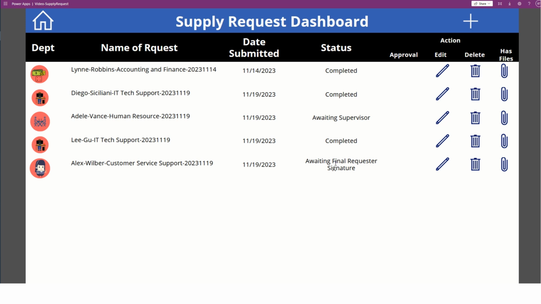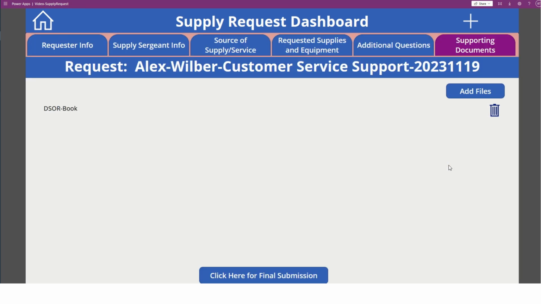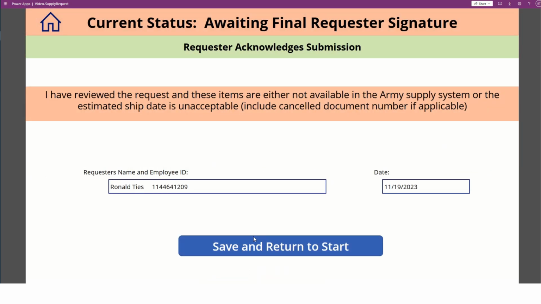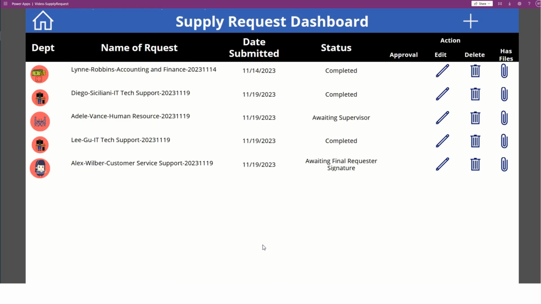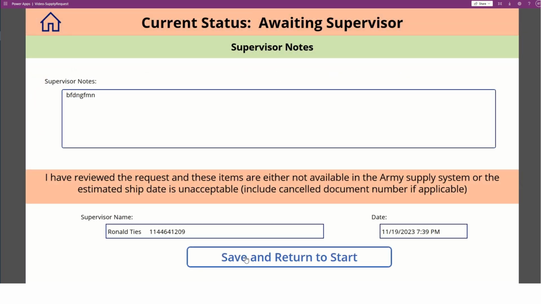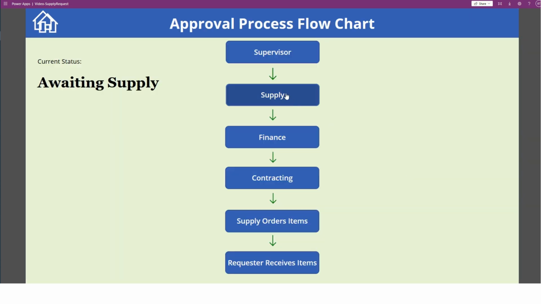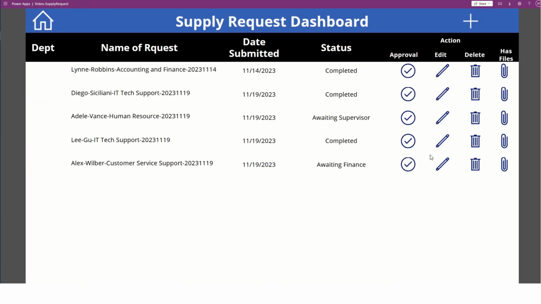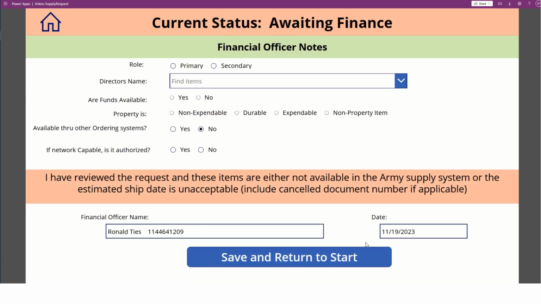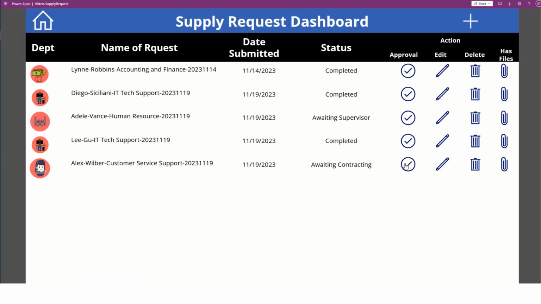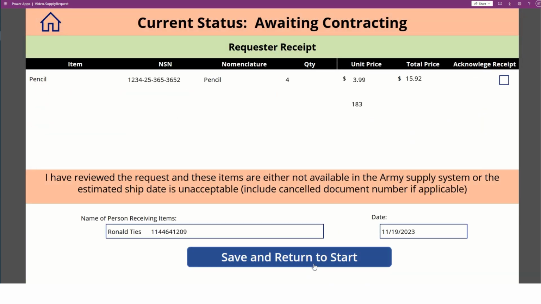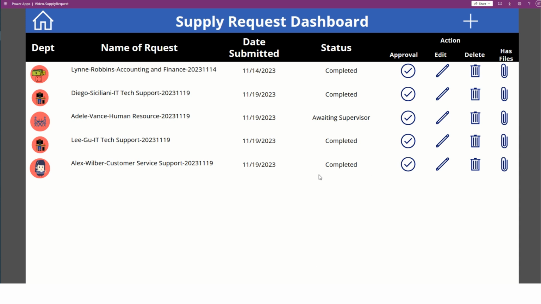It went back to awaiting final requester. Interesting. Okay, we'll just go here. Yeah, let's go back to the process again. As you can see, it doesn't take long. It's just a matter of just click, click, click, right? Actually, you don't have to go through the whole thing. We just gotta go to the bottom and hit save. And now it's completed again.